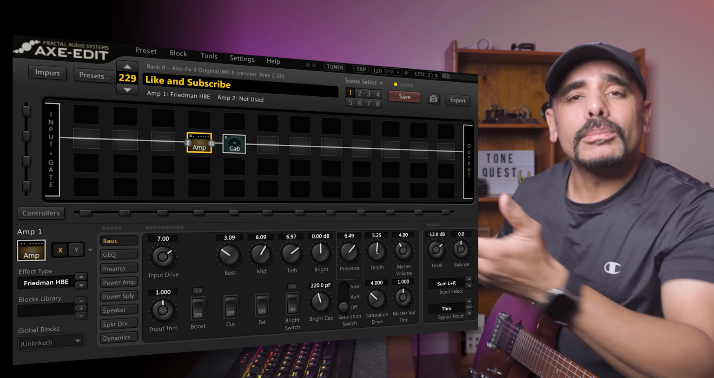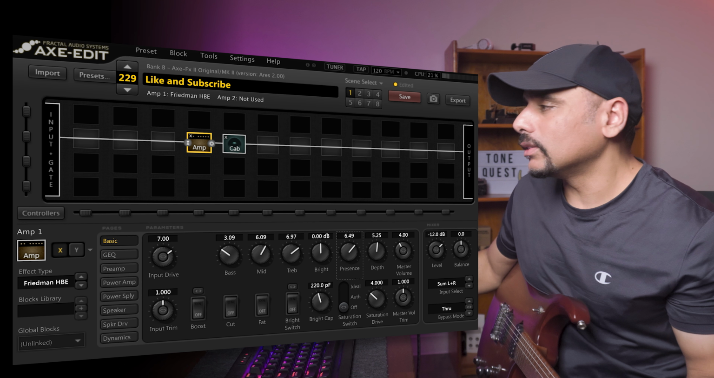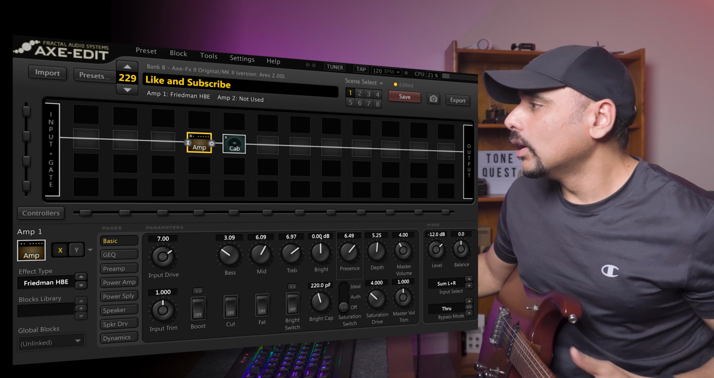There you have it, just an amp and a cab, and it sounds pretty amazing to my ears. I don't know about you guys. Let me know in the comments below what you think about it.